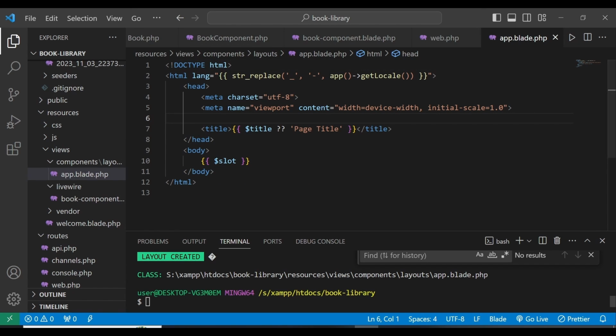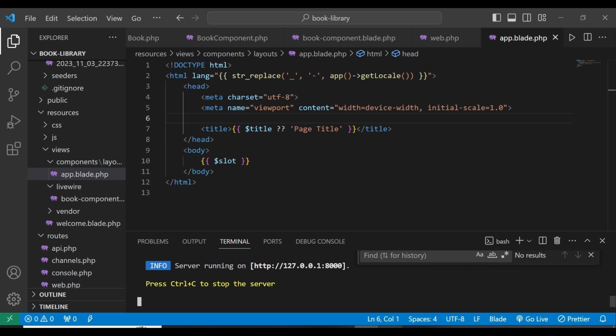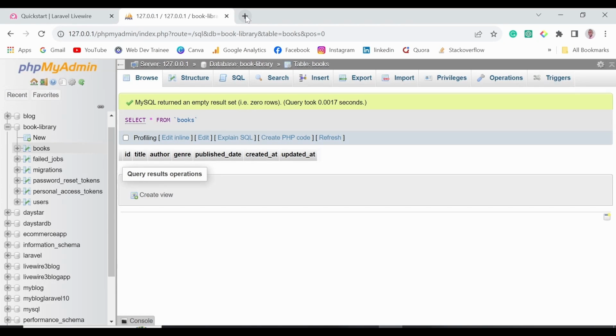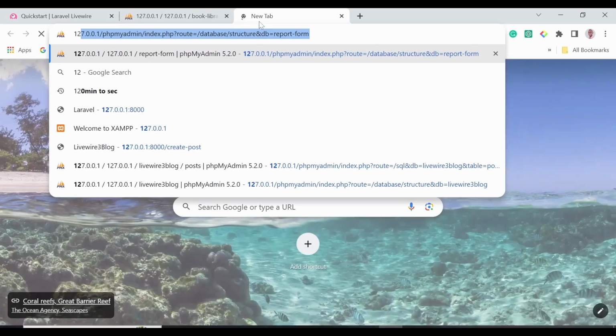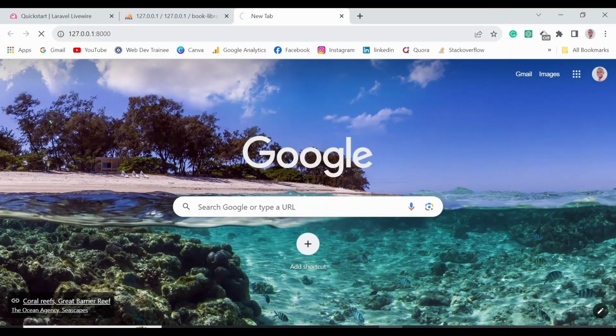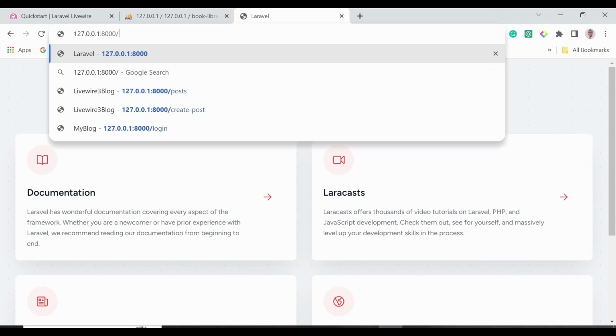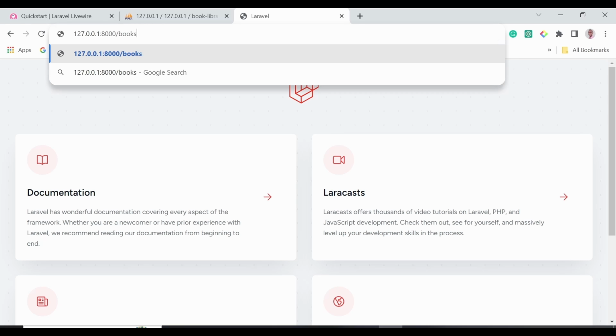With this in place, I can now run my backend with php artisan serve like this. Once I do that, I can come here and access this through 127.0.0.1:8000, and then go to books like this.